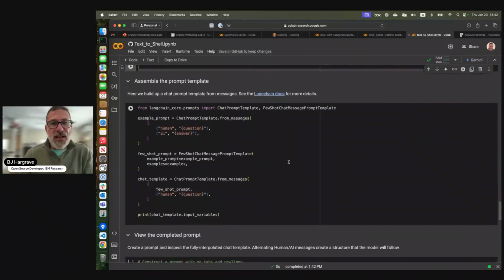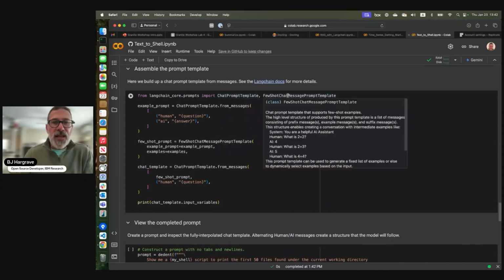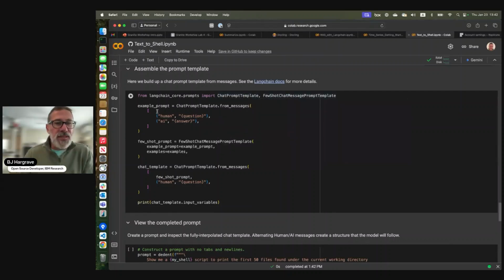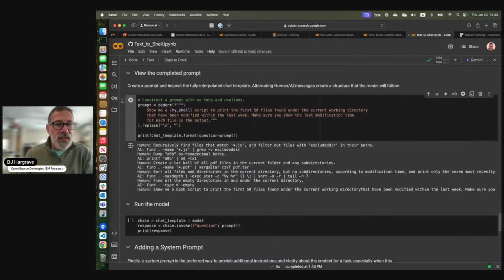Using LangChain also helps us build our prompts out, right? We've got a chat prompt template and a few-shot chat message prompt template. We can build example prompt parts, expand that out across multiple examples, and then add that into the final chat template, which asks the question. You can see there's only one variable that we need to provide, and that's question. Here we can see what the prompt would look like. It uses each of the few-shot examples and then follows it up with the instructions, which is show me a bash script, and so on.